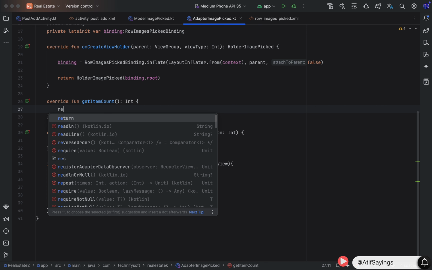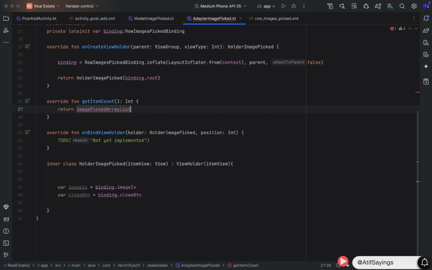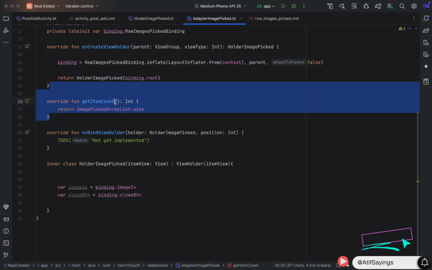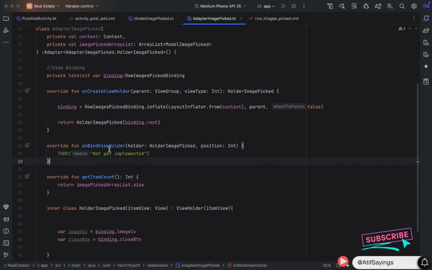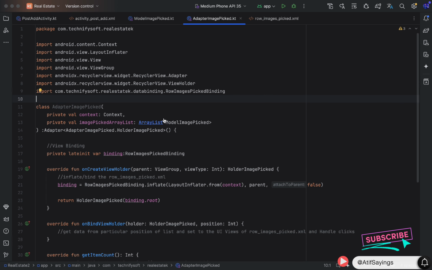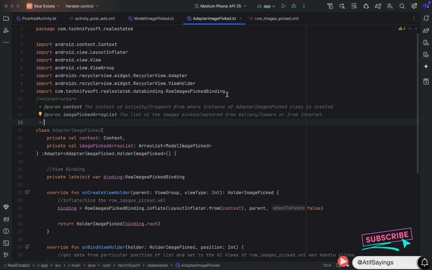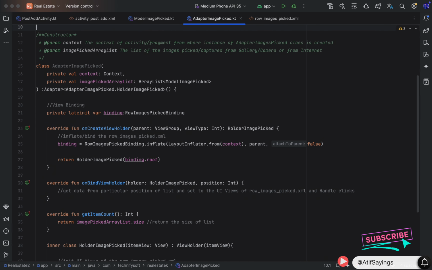After that comes the getItemCount function. We need to return the number of items in the RecyclerView using return imagePickedArrayList.size. After that comes the onBindViewHolder function that will be used to get the data from the array list, set to our UI views and handle click listener.